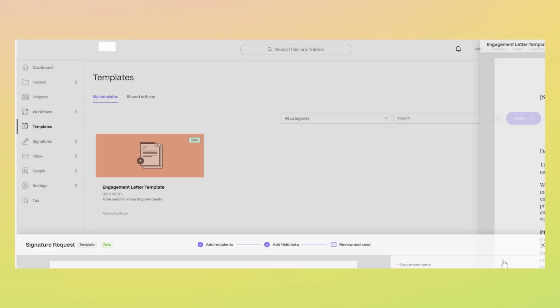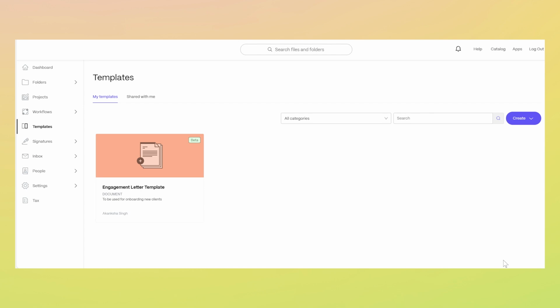On clicking Send Signature Request, an email notification will be sent to the client to review and sign the signature request. You can track the signature request status in the Signature section in ShareFile. And that's it. You successfully created and sent a document template for signature using ShareFile.